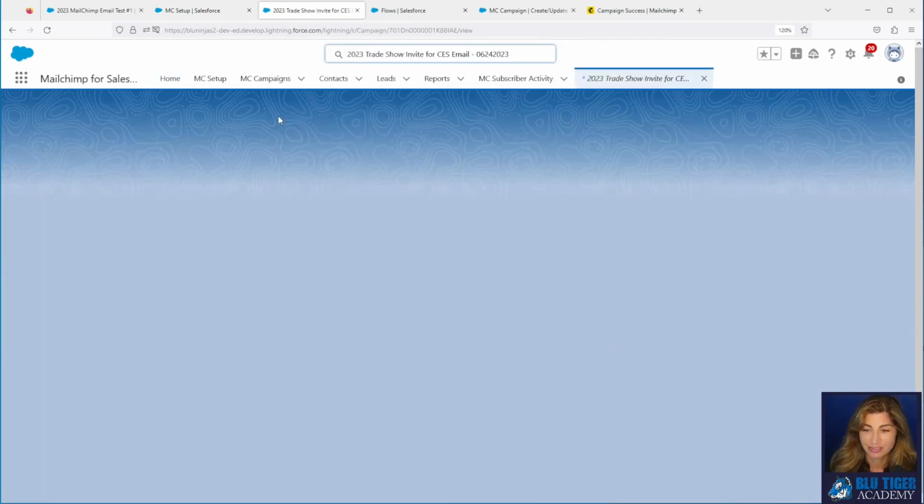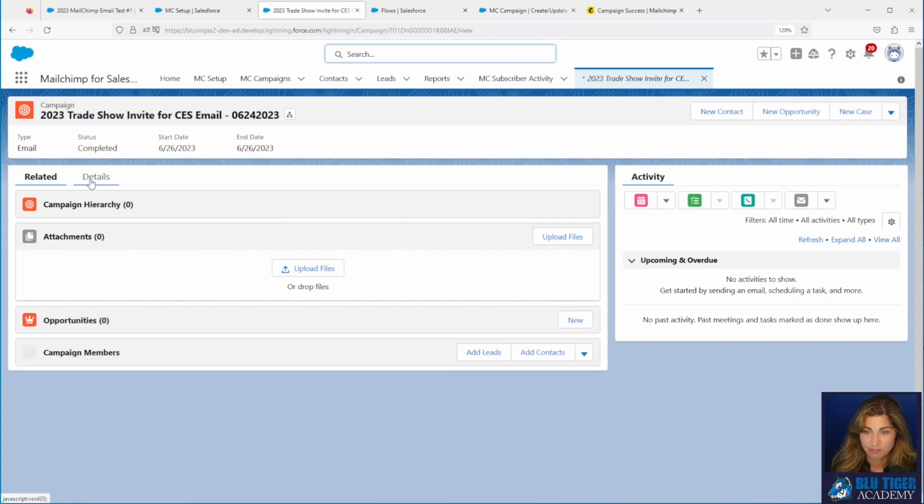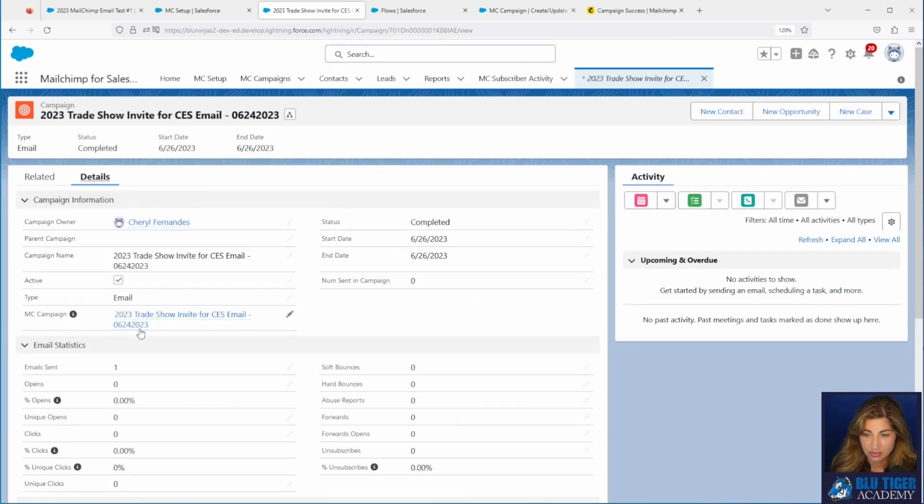Yay. There's our Salesforce campaign linked to our Mailchimp campaign, and all of our email stats have been updated. Brilliant. So we have now automated the creation of our Mailchimp campaigns to our Salesforce campaigns. That's it. That's a wrap.